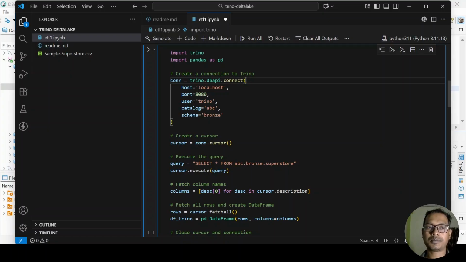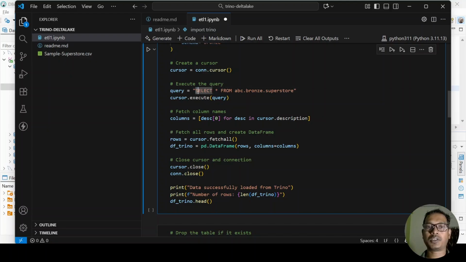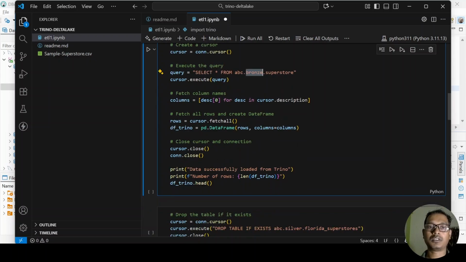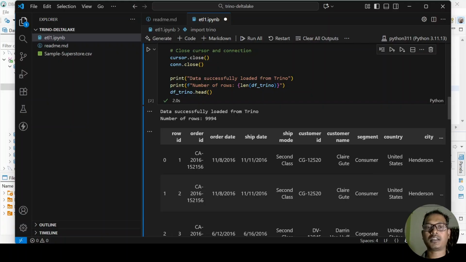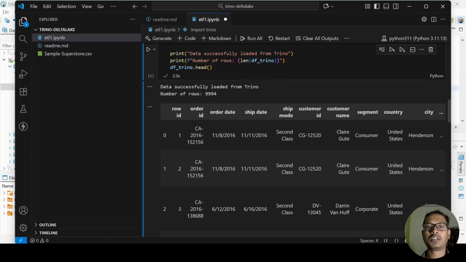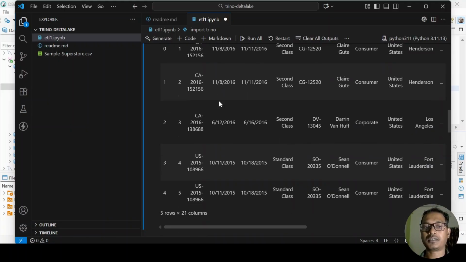This is my connection string to establish the connection with Trino. Then this is my query: select star from bronze.superstore. Superstore is my table name and bronze is my schema. I execute this query. Now let me run this. Yes, I can see 9,994 records, which this superstore data holds. So this is my data.